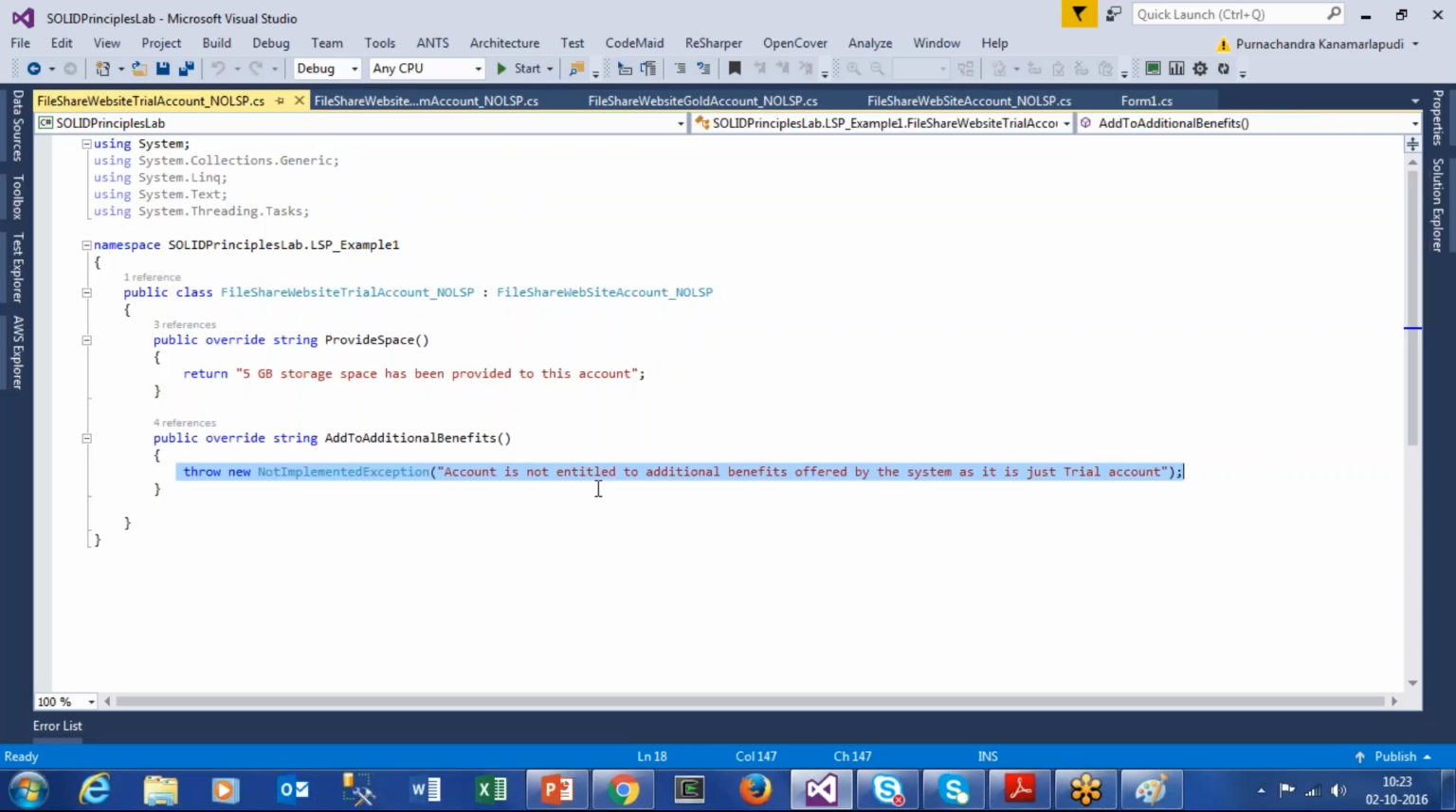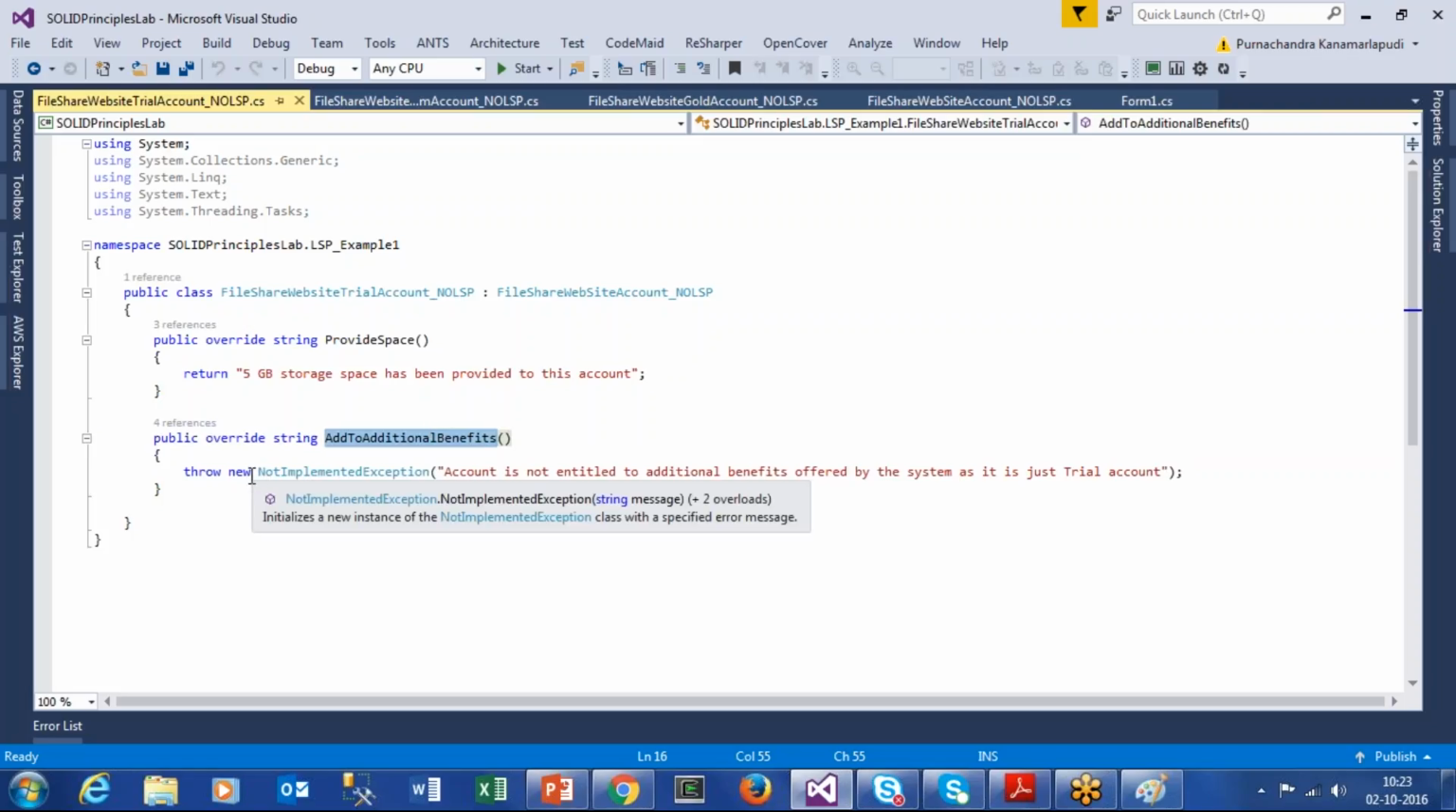I am just using basic features, just a storage space. Since I have overridden this one, I cannot simply leave this like a return 0 or something. So I have to throw some exception. So what is that exception I am throwing? Throw new not implemented exception.